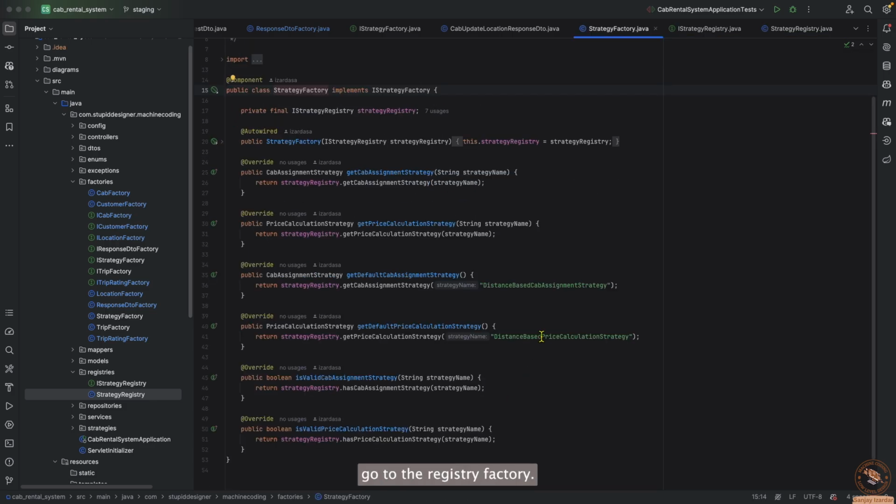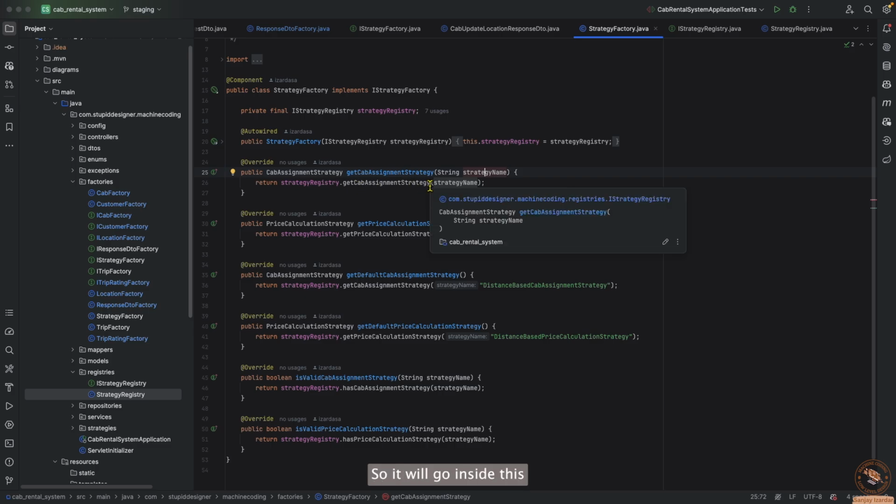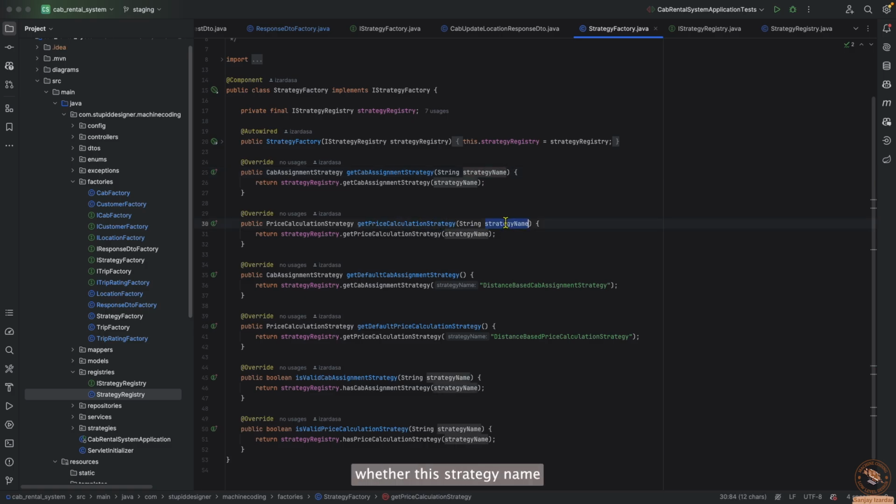And now we will again go to the registry factory. So here in this cab assignment strategy, we are getting this cab assignment strategy from the strategy registry. We are calling it get cab assignment strategy. So it will go inside this cab assignment strategy and check whether in that cab assignment registry map this strategy is available or not. For this method get price calculation strategy, we will check whether this strategy name is available in that price calculation strategy map or not.